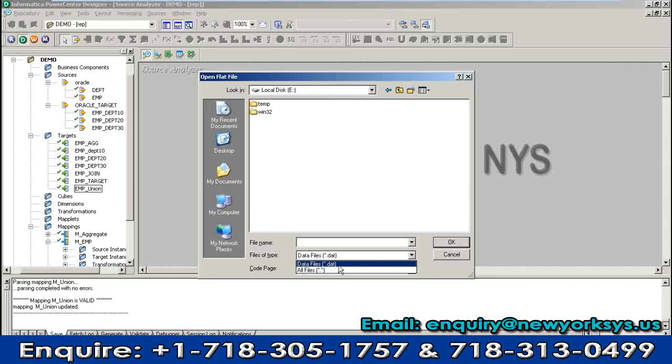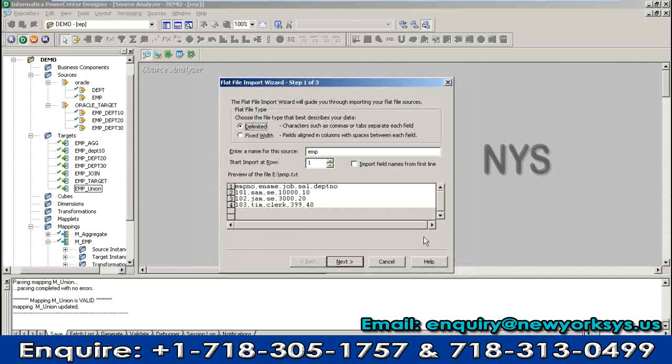So the flat file could be anything. It could be .txt, .csv, whatever, right? So I'll go for all files. So I'll get this one. And okay, right. So basically, if you import the data from the flat file, you have the flat file import widget here, right? There are two kinds of flat files where you can get the data from.